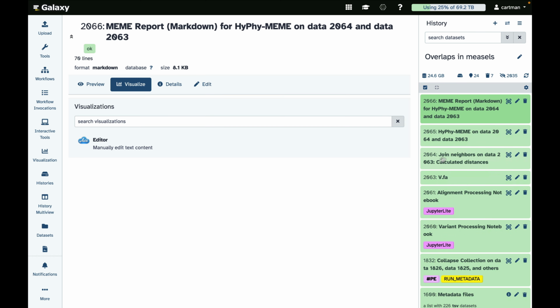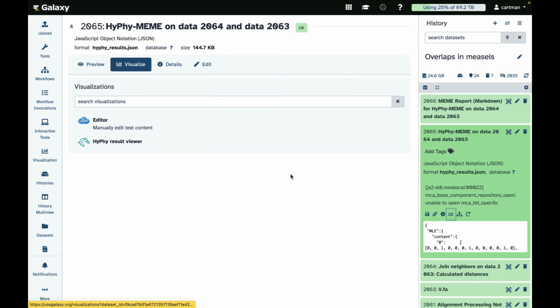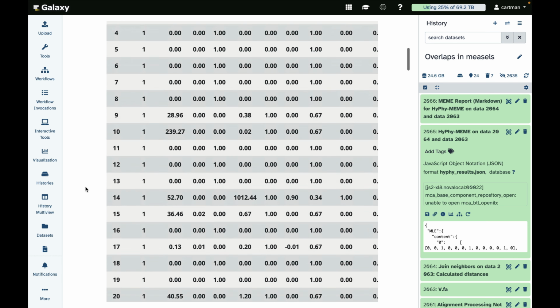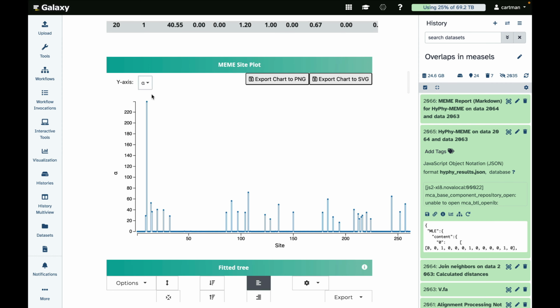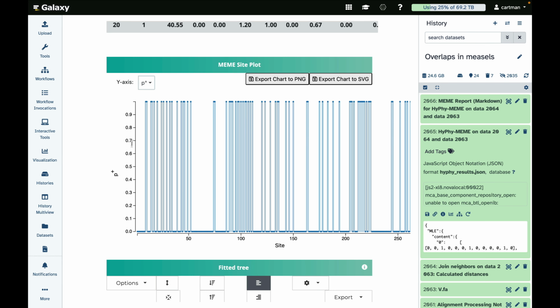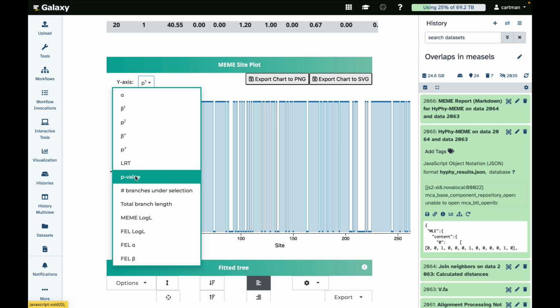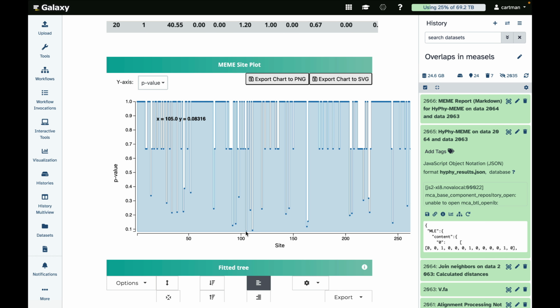Let's run it. So results are done, and let's look at this. So we can visualize results of HyPhy. And if we scroll down and visualize this as the plot for p-values, that's actually the one we need, we will see that we have two sites with the smallest p-values, 105 and 111. And these are the sites identified by MEME as likely under diversifying selection. So this is how we can quickly go from essentially alignments to conclusions such as this.